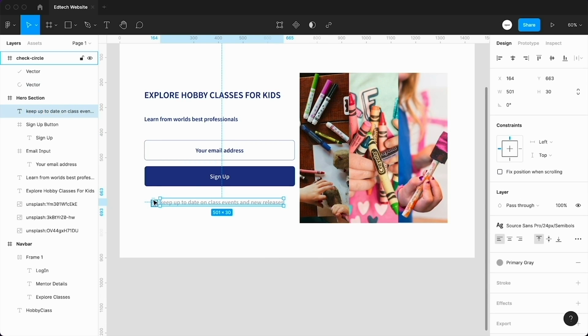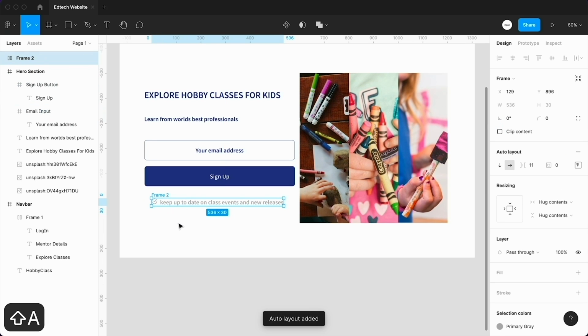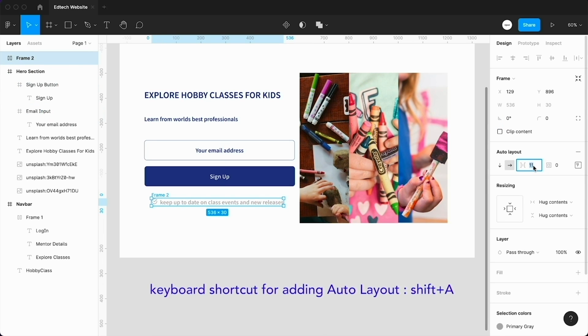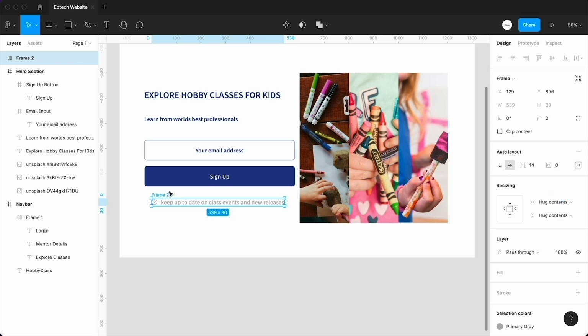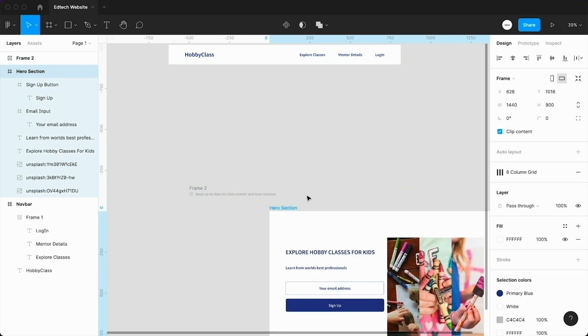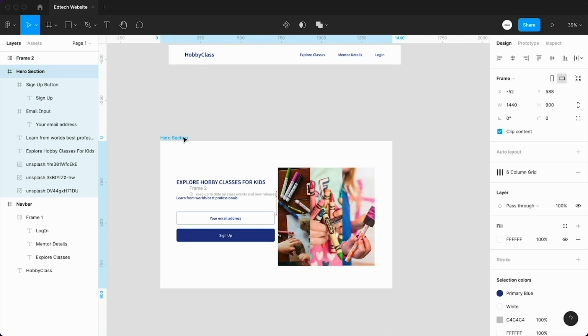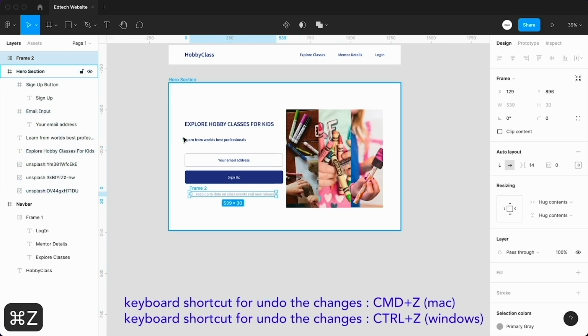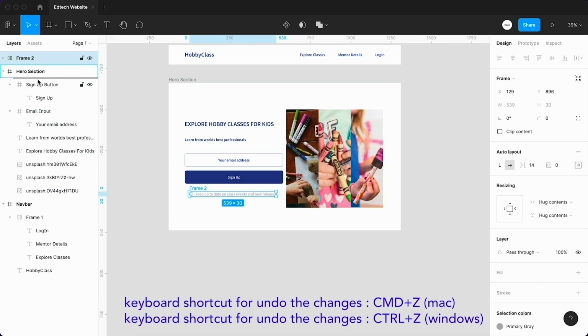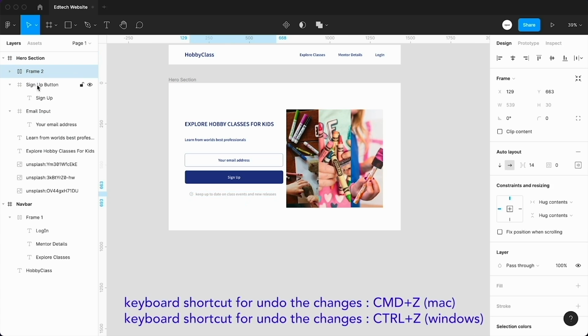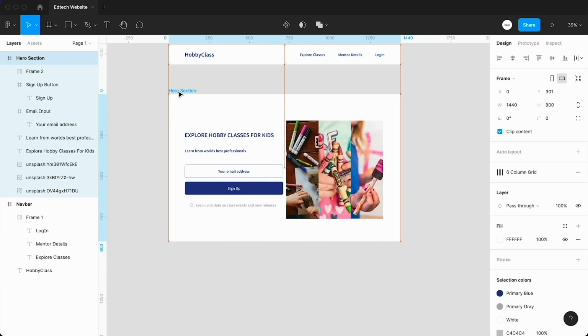Now I will select the text and icon and press Shift plus A to add auto layout, and I will change the space between them to 14, and let's arrange these into the center. But now we have one problem. You can see that this frame is outside of the main frame. So if you move the main frame, this text would not move. So we don't want that. I will press Ctrl and G, and I will select this auto layout frame and place it inside the main frame. Now when I move the frame, all assets will move with the main frame.